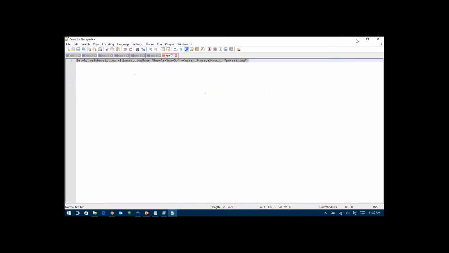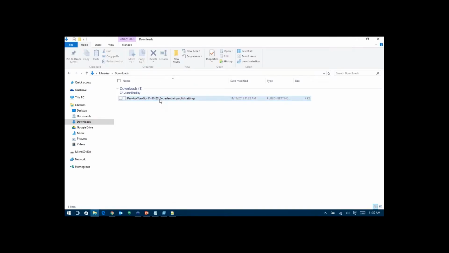Okay. So what we've got now is this little credentials published settings file downloaded on our computer. And that's what, again, is going to tell us how to connect to the Azure environment inside PowerShell. The next thing we need to do is actually use that file.